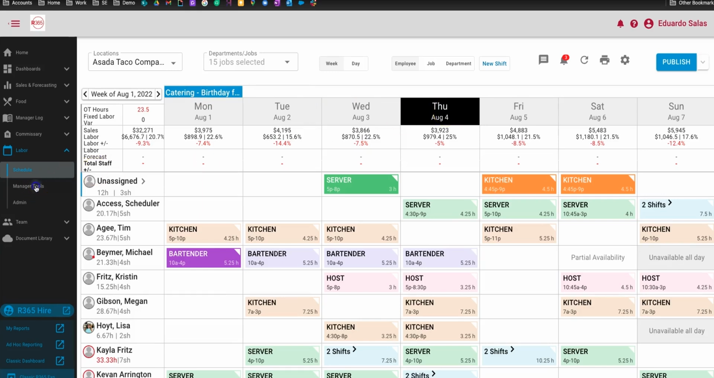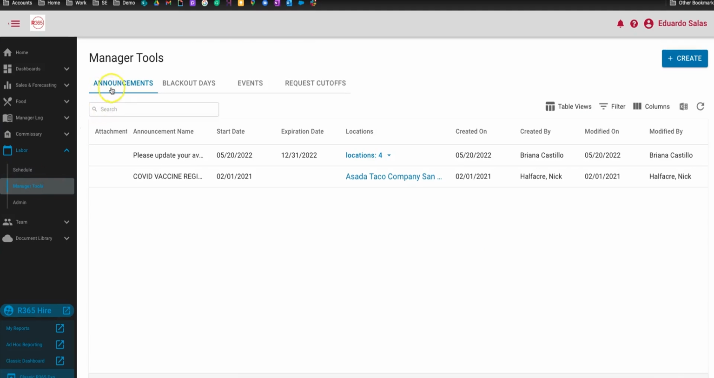Those manager tools can be accessed here in terms of announcements that can be sent out to the employees that you have access to, blackout days and date ranges where employees would not be able to request time off, any events that you may need to be notated on the scheduler, and then request cutoffs, whether it be by day or time or by number of requests for a following week.